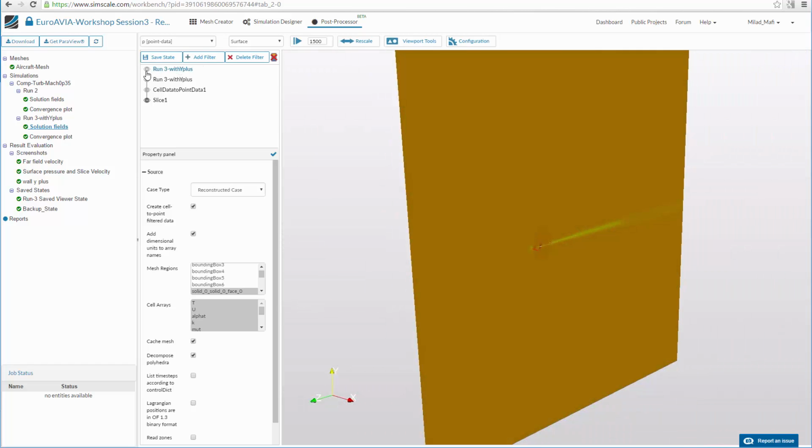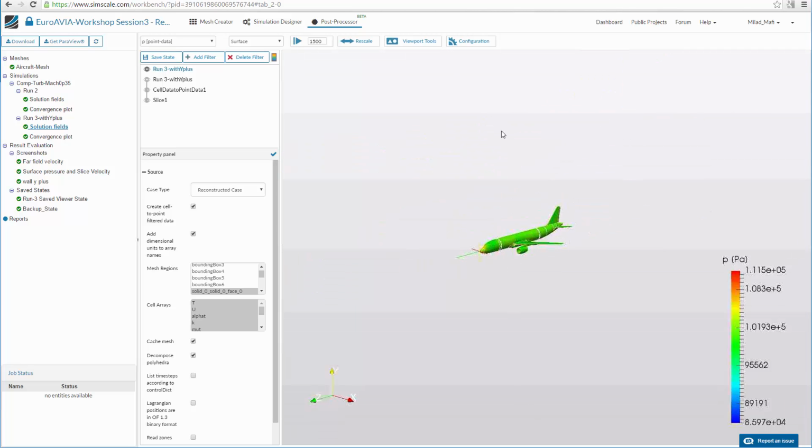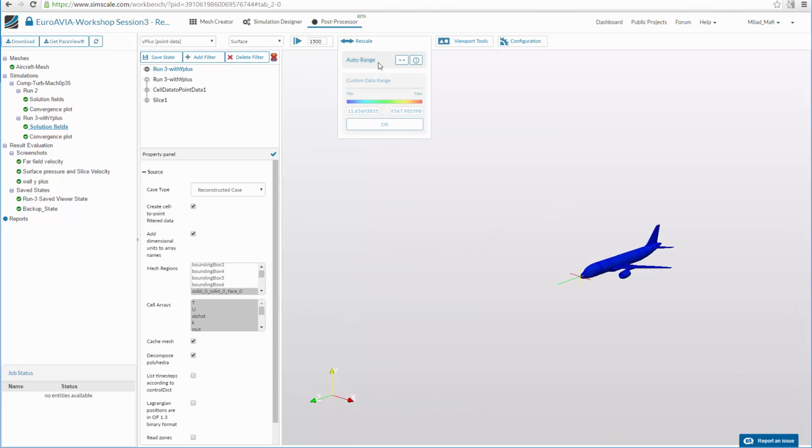And then we can show it again. Hide the slice. And now you will see the geometry, surface pressure distribution on the aircraft itself. And we can also take a look, for example, at y plus values on the surface, so of the first cell. And here, for example, let's scale it from 30 to 500.